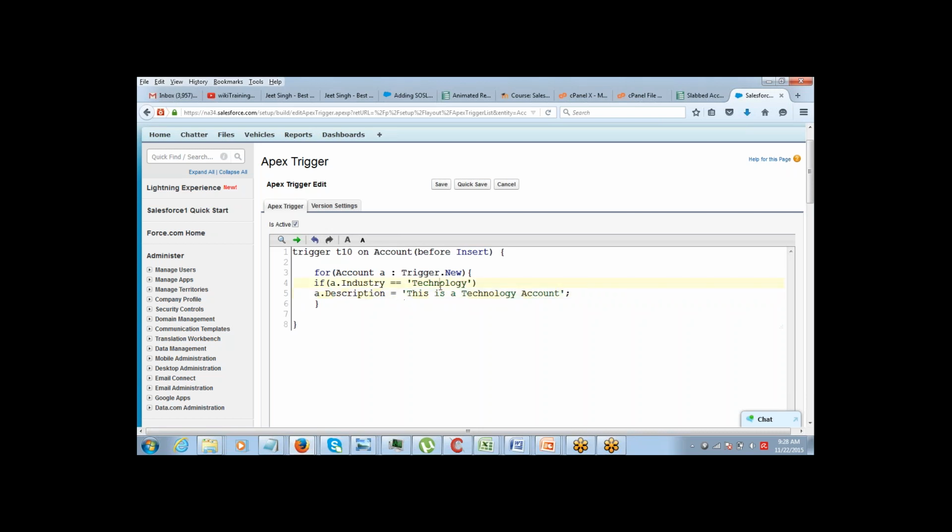To test this, what do I have to do? I have to create multiple account records. To make sure that this is working fine for multiple records, all that I have to do is create multiple records with industry equals technology, and once I insert those records, I have to see if the description of all those records has been updated to the technology account text that I have given. That's it. Correct. That's what I need to test.